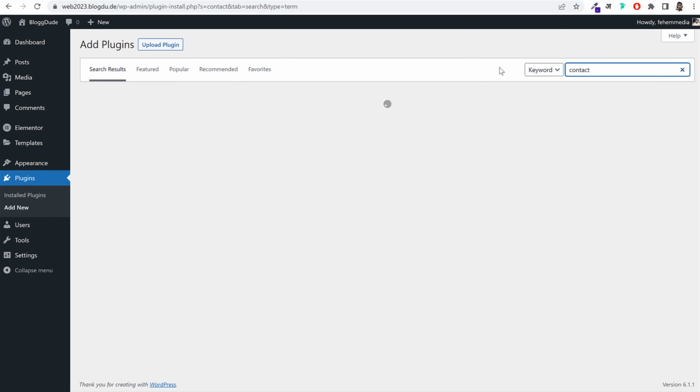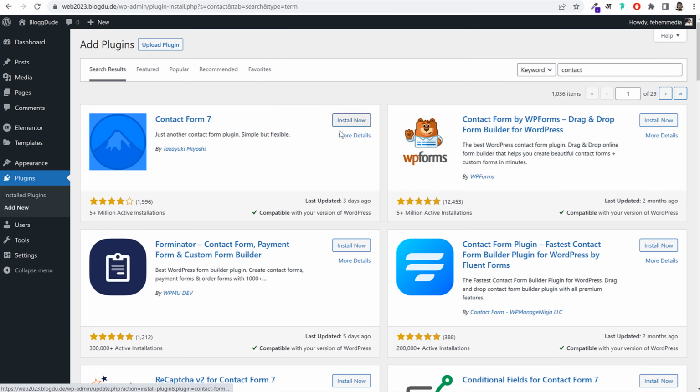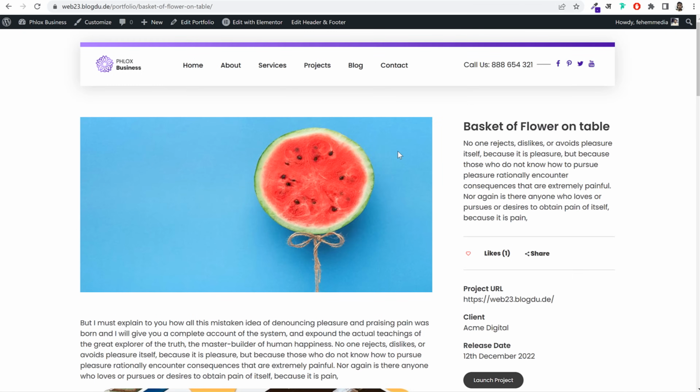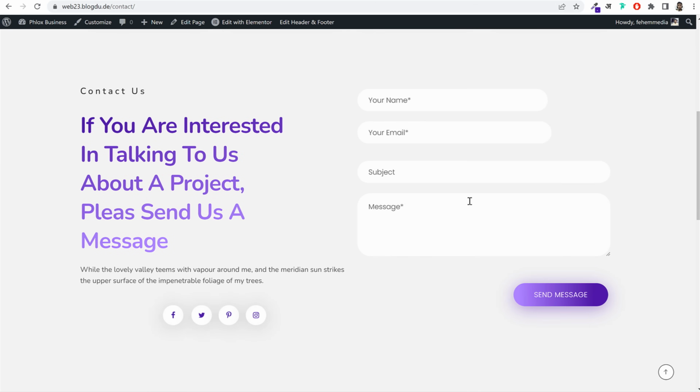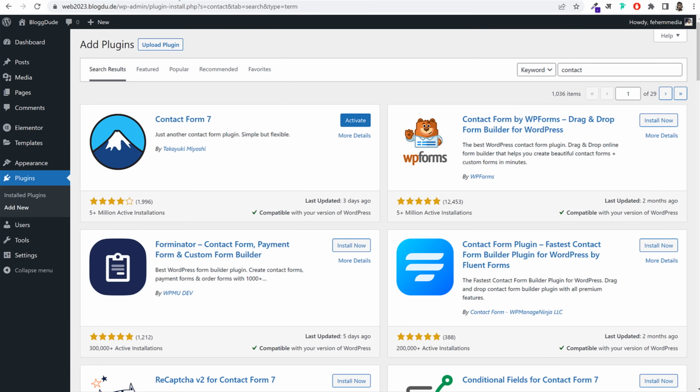This is the next plugin that we need, Contact Form 7. So install this one, Contact Form 7. This will help you to create contact forms. So if you go to the contact page, we have created this form over here. This is created using this Contact Form 7 plugin.